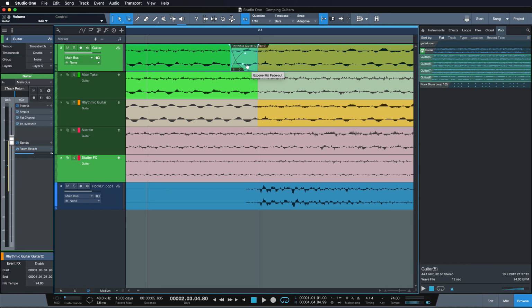All right, so I hope that you find this helpful and try out comping. It also works for instrument tracks, by the way, and it's a hell of a lot of fun.